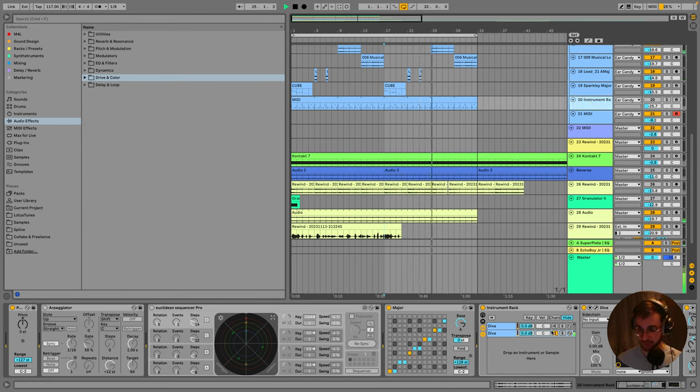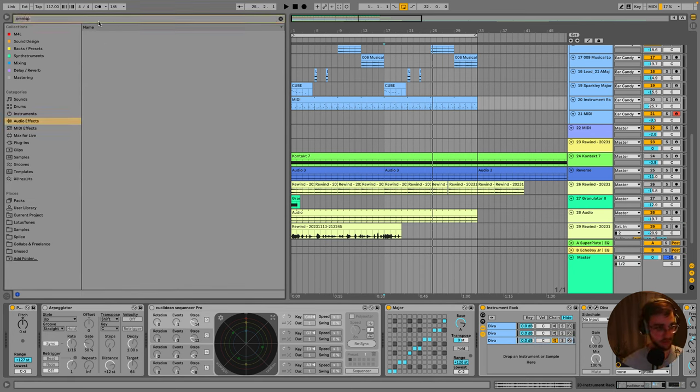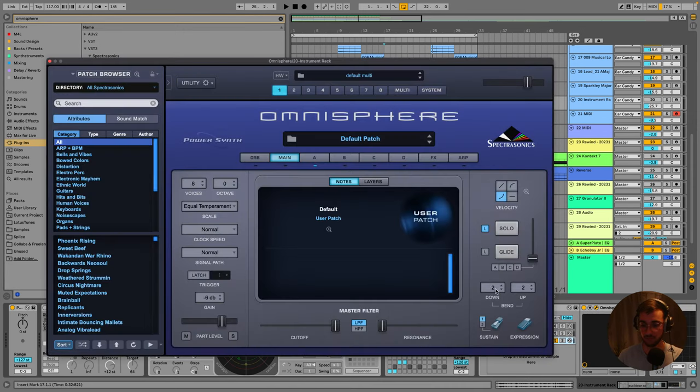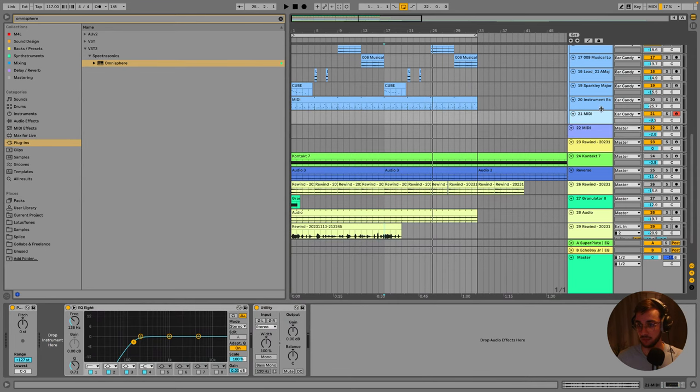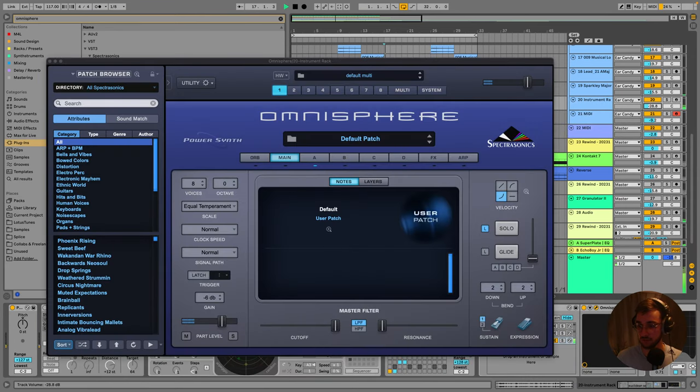Like a smaller snippet of the arp. Okay, I just want to get to arranging the track because I have everything together that I need. Omnisphere. Plugin, Spectrasonics, Omnisphere. Put it here. And make sure to tune it down.